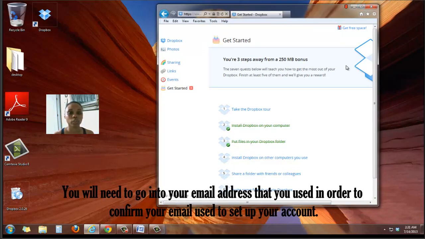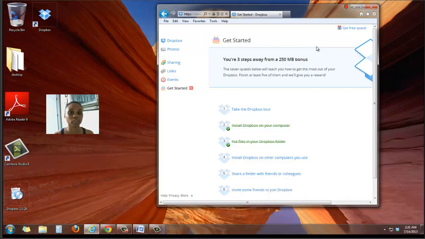Now generally, once you've completed your Dropbox setup, you will need to go into your email address, and you will need to click on the link to verify the email address that you have linked with Dropbox. It will not allow you to do much of anything until you have confirmed that email address.